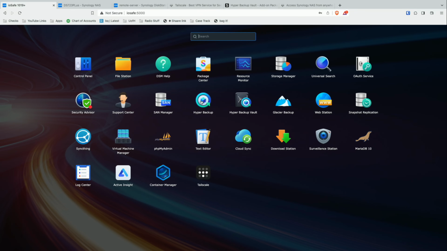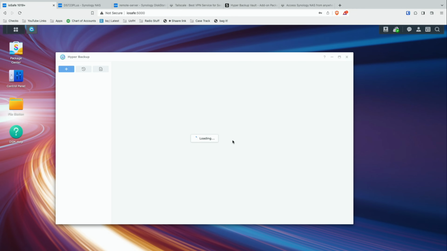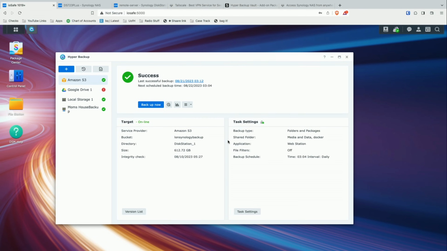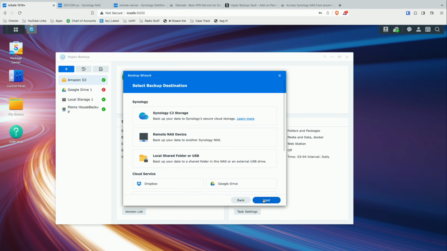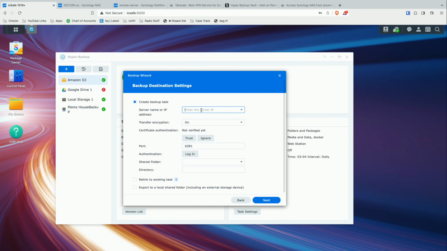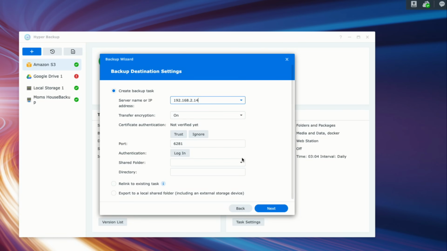So what we're gonna do here is load up Hyper Backup on the source NAS, and it'll bring you up to what might be a blank screen if you've never had a backup set up before. I have a bunch of backups set up, and I'm just going to add another one. In either case, the process here will be the same. I'm going to click the plus icon here. I'm going to click Folders and Packages, and I'm going to select Remote NAS Device and click on Next. And what I'm going to do here is type in the local IP of the NAS that I'm going to soon make my remote NAS.